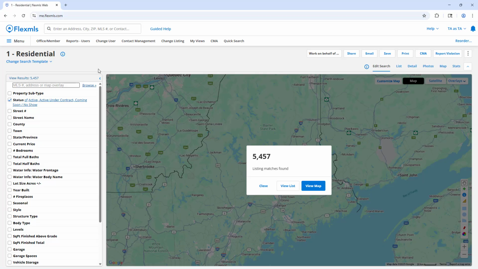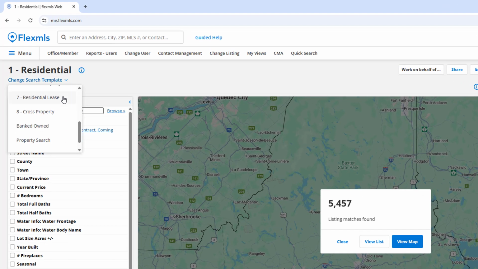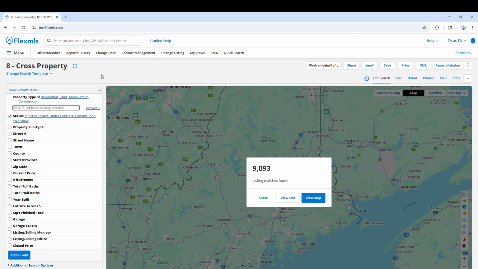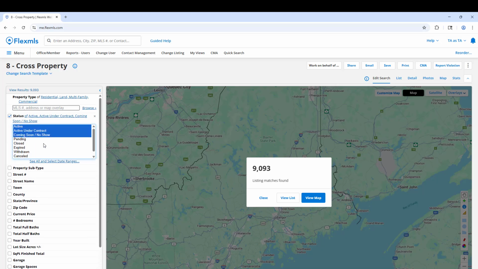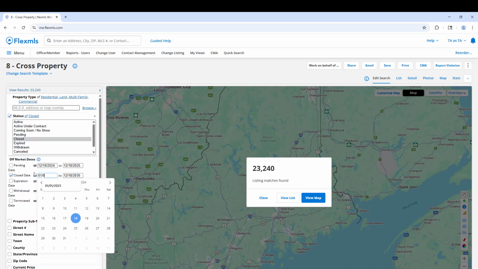Now I'm going to change the search template on the top left to 8-cross property. This is going to make sure we're searching the residential, land, multifamily, and commercial property types all together. Next, I'm changing the status to closed and adjusting my date range.